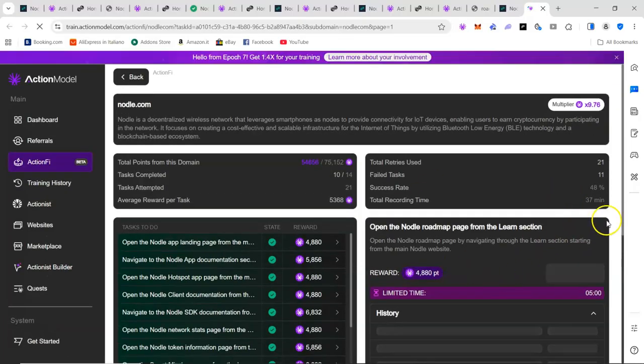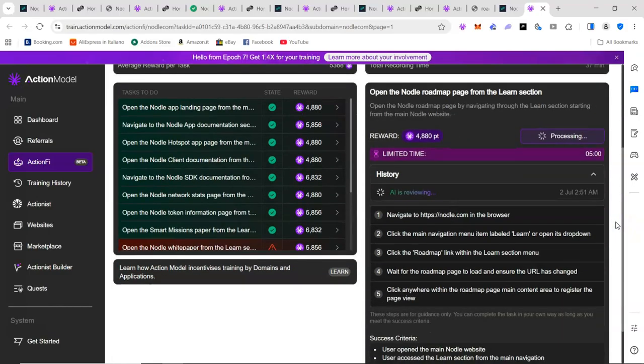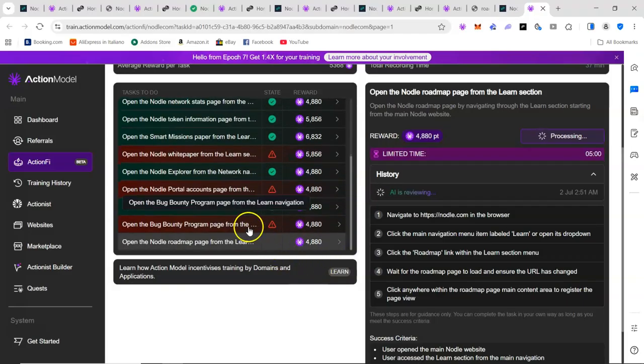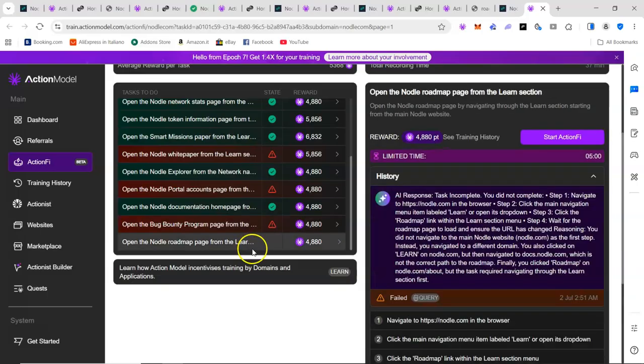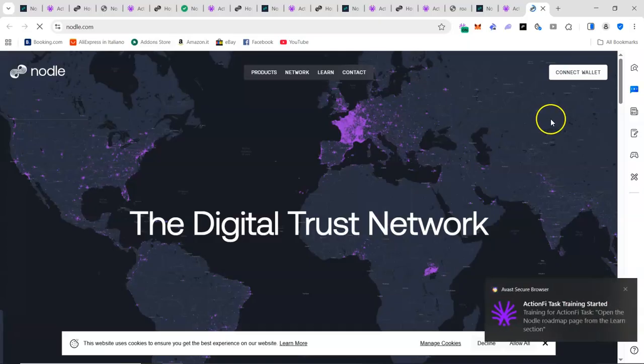When I clicked on Nodes under About, where you get to know more about the project, I'm seeing several options that were not at the bottom of the home page. So let's see if this goes right. Okay, now let's redo this task because I just discovered something. I'll click on the start button. The first step: click the main navigation menu labeled learn. So I'll click on learn here.